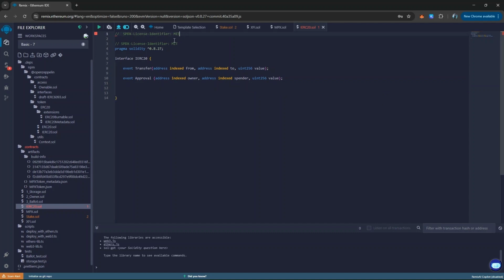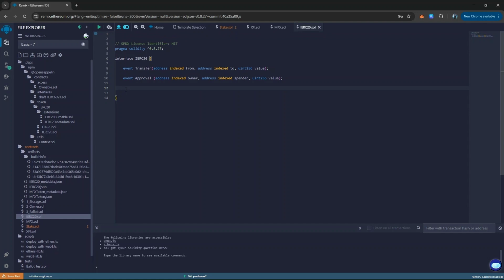Oh my god, that's funny. Okay, now the functions. We are done with the events we are going to be needing. The first function we're doing here will be the total supply.